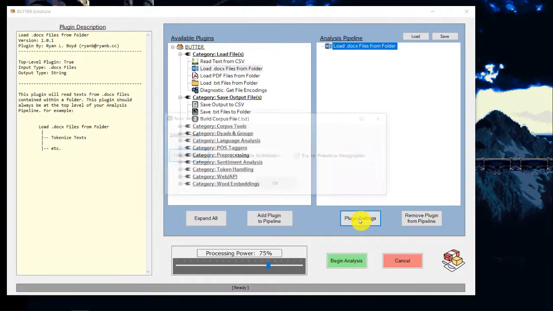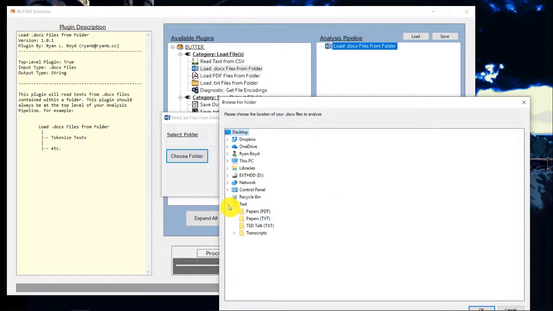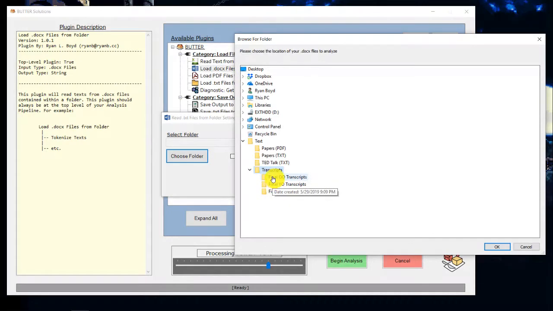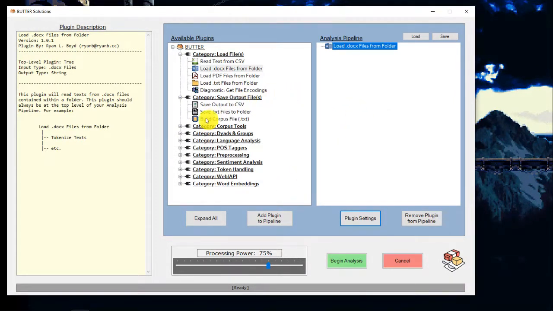I'm going to go to the settings here and choose the folder that all of these are in. Because I have multiple subfolders, I'm going to make sure to click the Include Subfolders checkbox here. Now, the main category of plugins we're going to be using here is category, dyads, and groups.